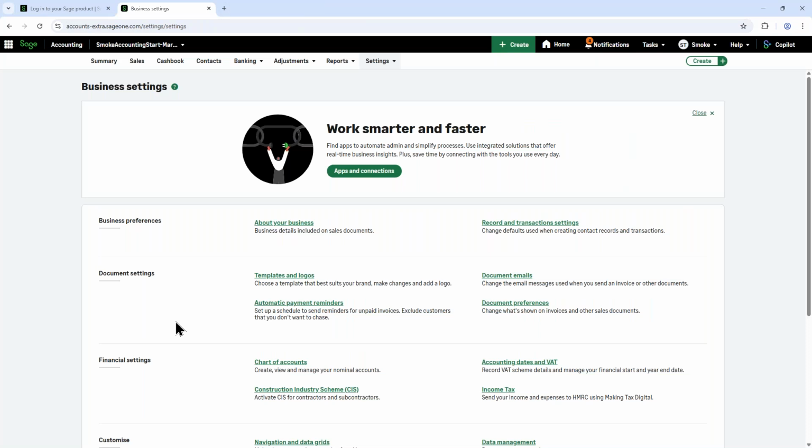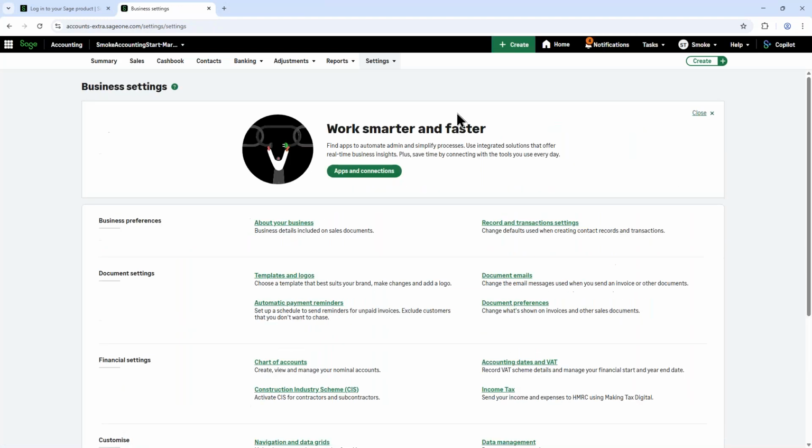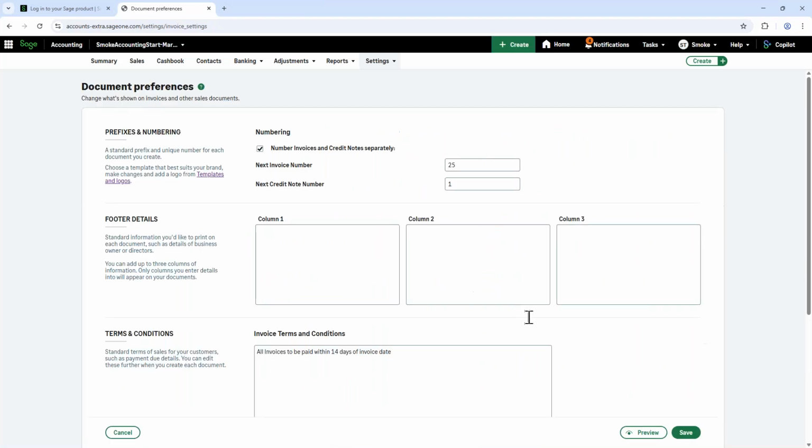So I've customized my invoices. The next question I want to quickly pick up whilst we're in this section, it's worth noting that you can enter your next invoice number. So if we go again into templates and logos, it's not that section. If we go into document preferences, you can see here that you can change the number that the next invoice is going to be set at.